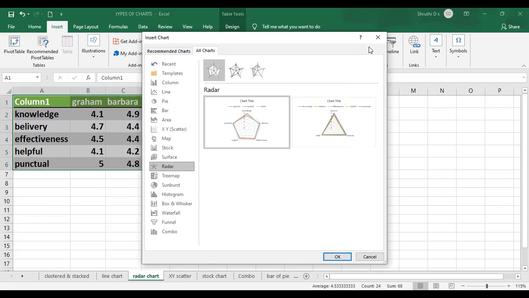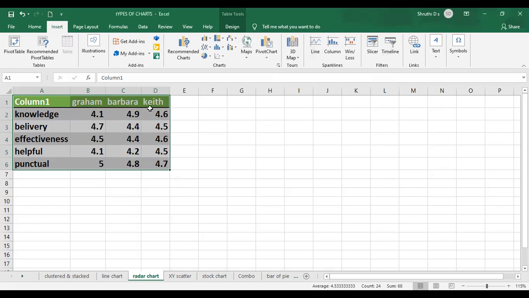So when are we going to use this type of chart? Whenever you have some ranking or something like that. See, here we have different fields like knowledge, delivery, effectiveness, helpful, punctuality. So in each field, what are all the points scored by each person there, each student, each customer there.